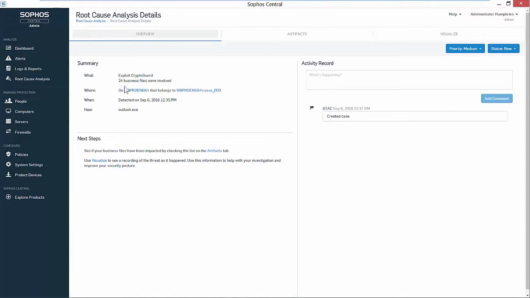If I click on this attack, root cause analysis, I see a high-level view of the attack. What was the type of attack? Were any business files involved? On what machine and what user did it take place? When? And, very briefly, what's the root cause?